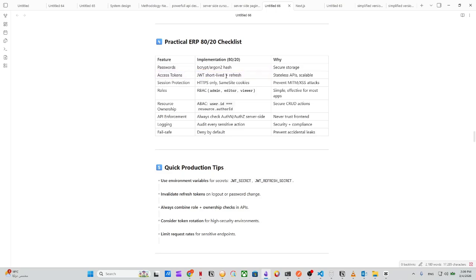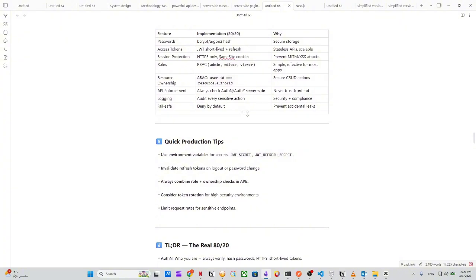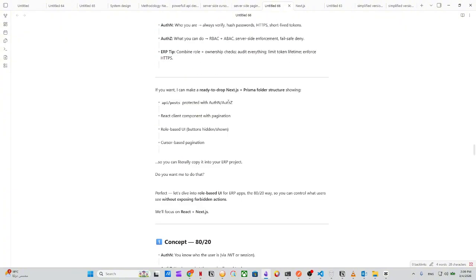For access token, always make sure that the JWT is short-lived, and include a refresh token. Remember they are stateless APIs, and the reason is scalability. That means we don't store anything on the database, unlike session IDs, sessions. And for roles, use HTTPS only, same-site cookies, and audit.